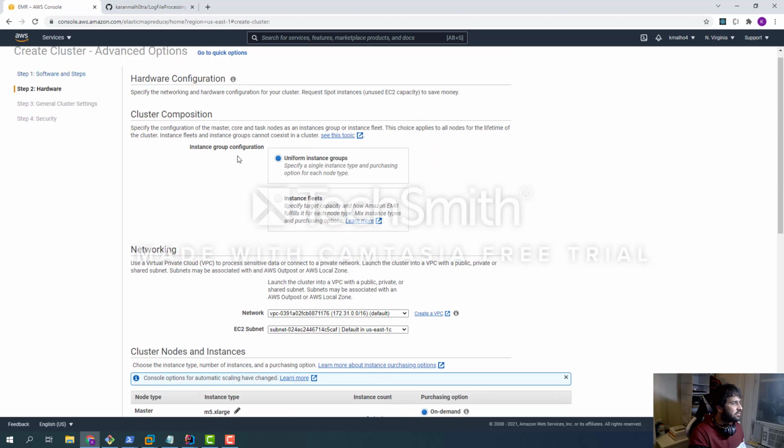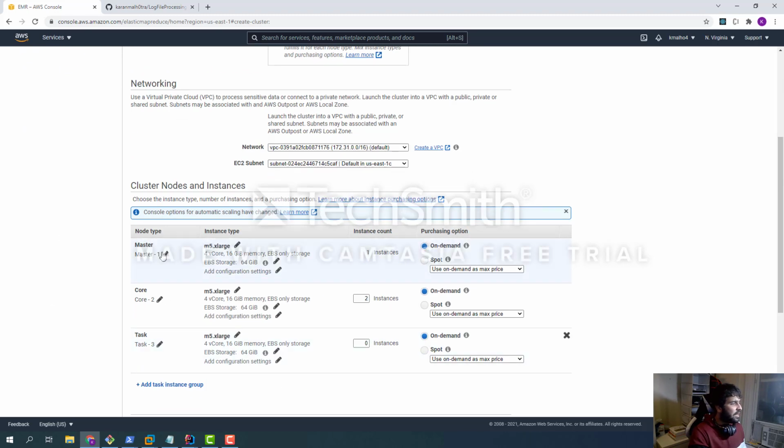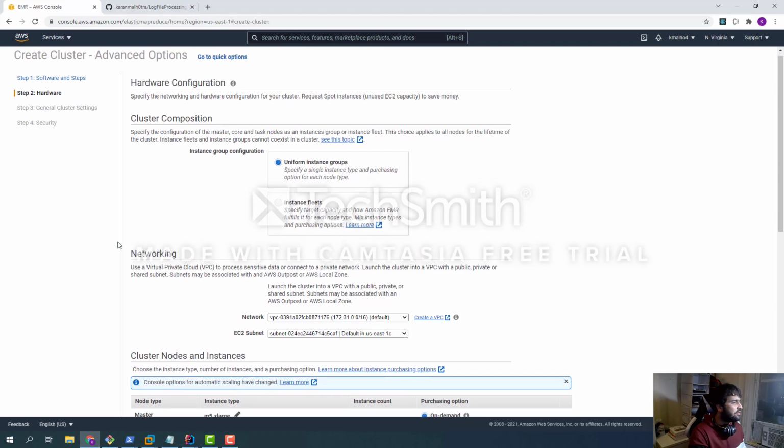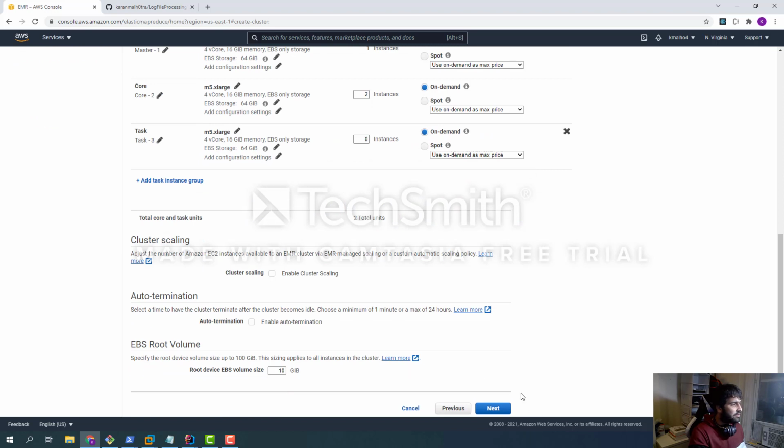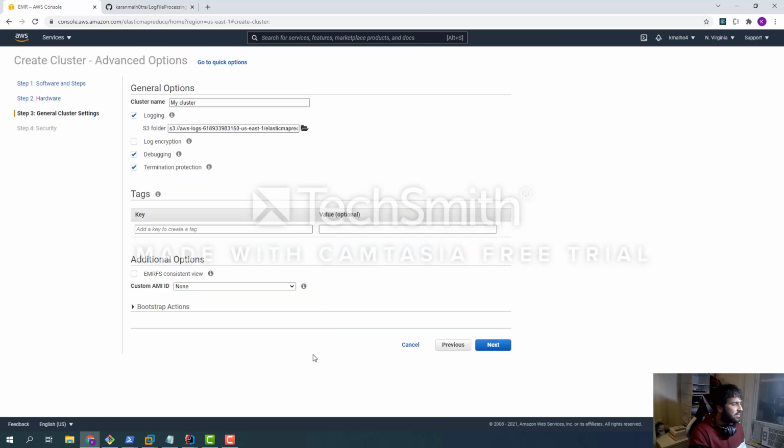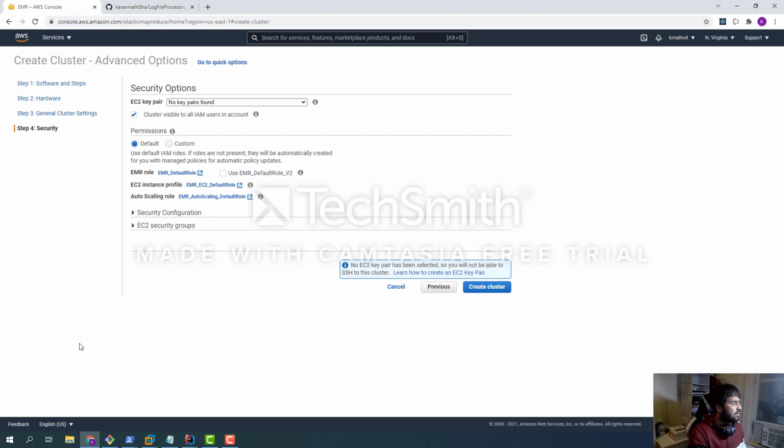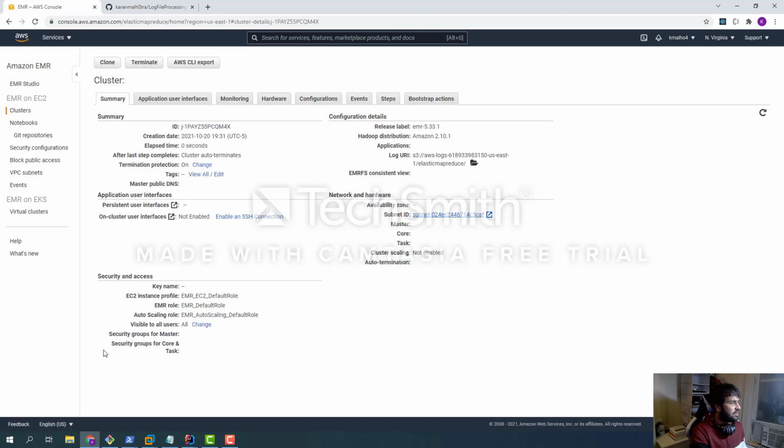We'll click on next. As mentioned earlier, we already know the instance type and we are okay with it. We'll click on next. We are already aware of the login. We'll click on next. We're not going to SSH into the EMR instances, so we don't need to have key pairs for it. We'll create the cluster directly.